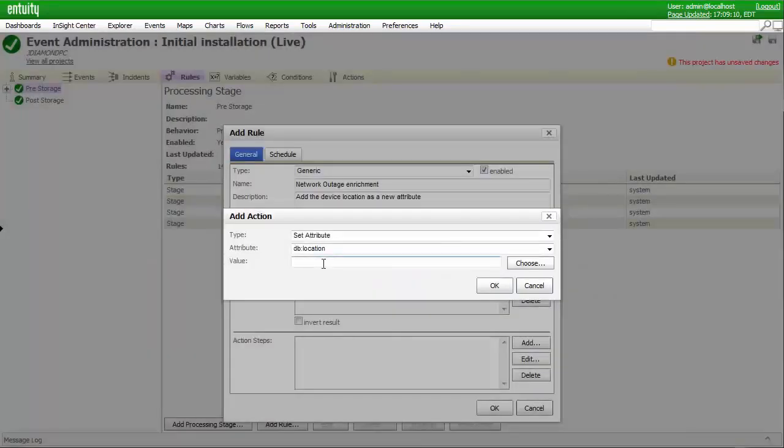I'm going to specify how to obtain the location from the event source object using some Groovy script. It first checks whether the object is a port. If it is a port, it obtains the location from the sysLocation_device attribute in the database using the source.device.sysLocation syntax. Otherwise, it assumes the object is a device and uses source.sysLocation to obtain it instead.